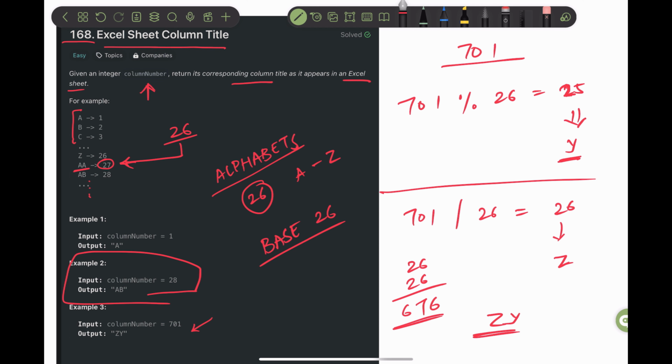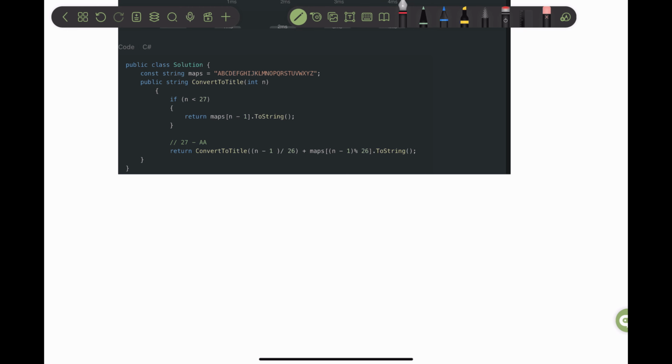Let me show you how we can implement this using C#. Here is my solution in C#. I start by initializing the maps variable, which contains all of the characters starting from A to Z. I will use it to determine the corresponding character at a particular position. In the main method, I start by checking if the value of n is less than 27. Then I calculate the corresponding position from the maps variable.